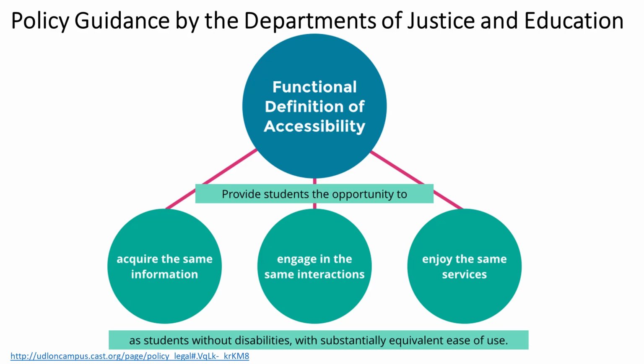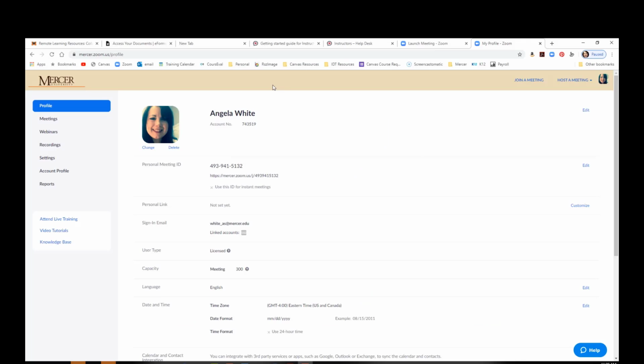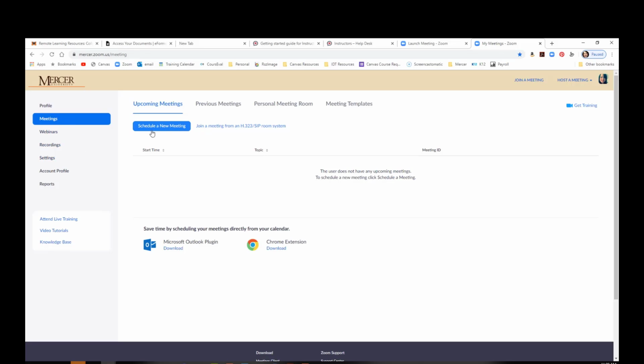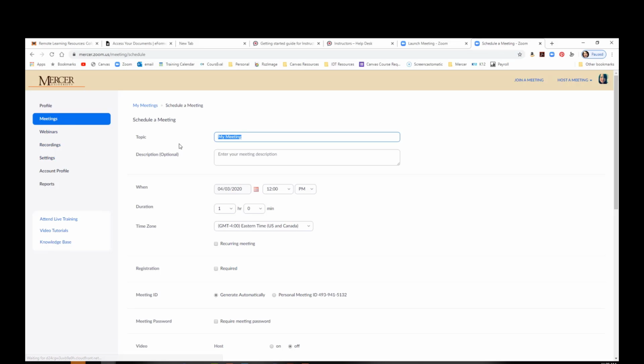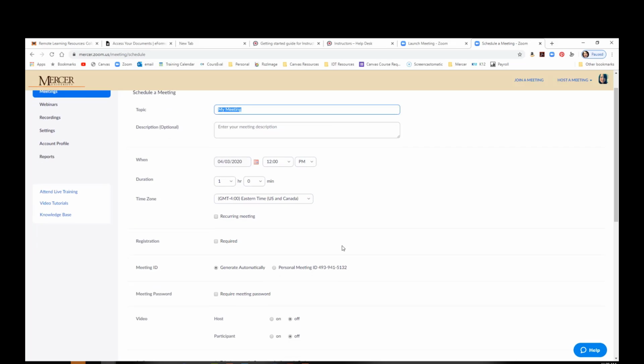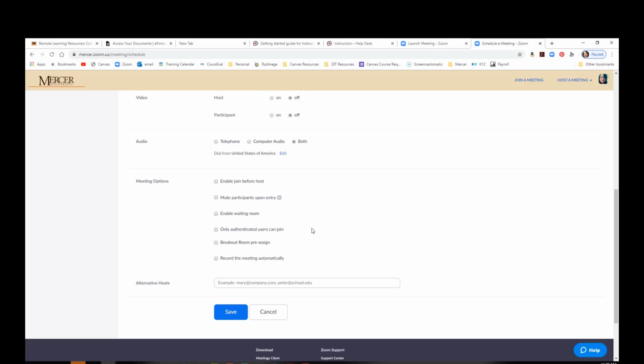So at this time, I'm going to show you how to create a transcript for your Zoom meeting. What you're going to do is navigate to mercer.zoom.us and log in and get to your profile. The second thing you're going to do is click on meetings, and this is where you're going to set up a new meeting. You'll put in all of the information that is required for setting up your meeting. We're going to go on past that though.